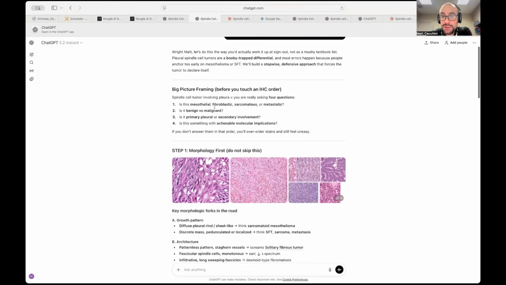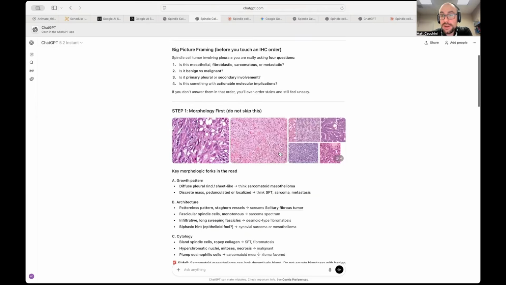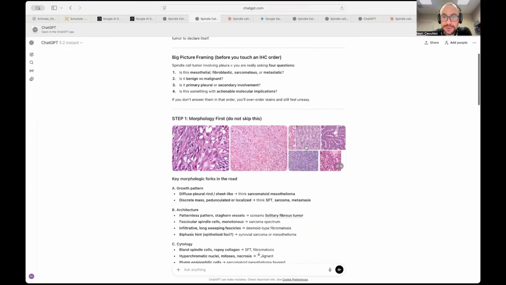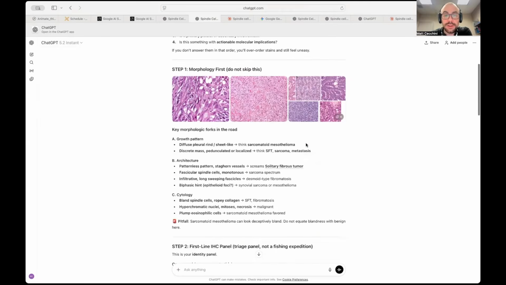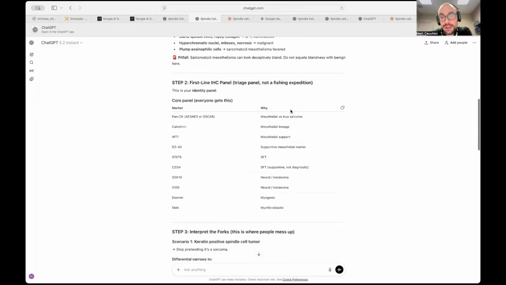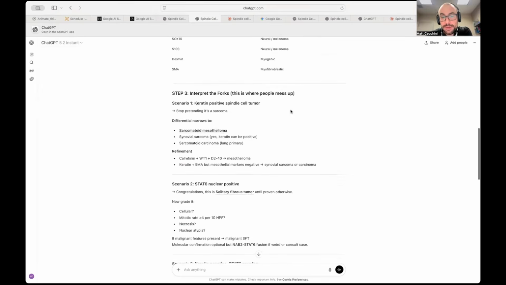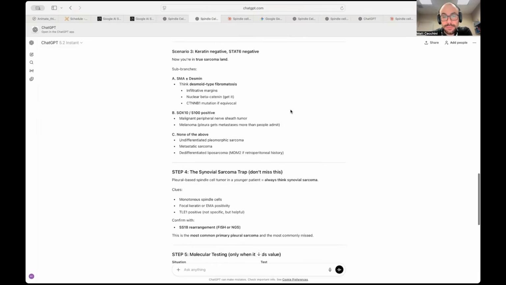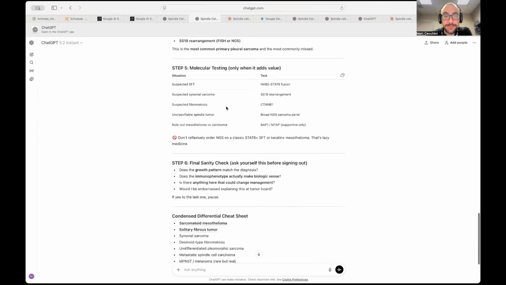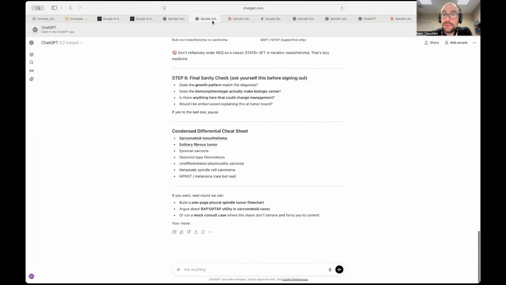It did do some searches and pulled in some images here. It's not really clear how these all link to it. It looks like it's pulling up some peripheral nerve sheath tumors here and some of these here as well. And the answer is okay, but it goes a little bit off tangent too. So that's the instant mode here. Then I'll just jump ahead.